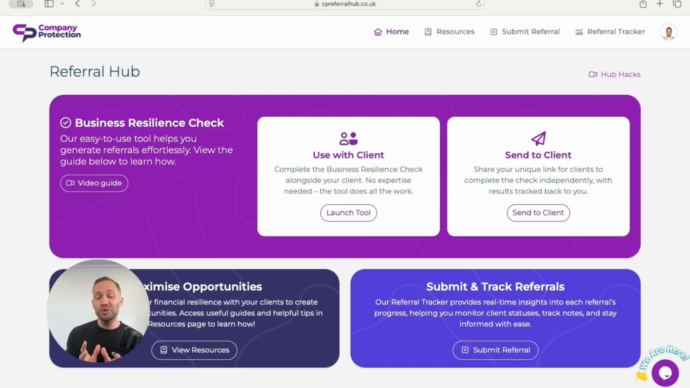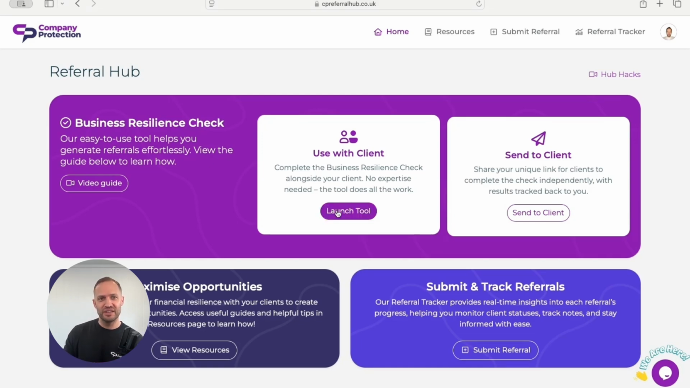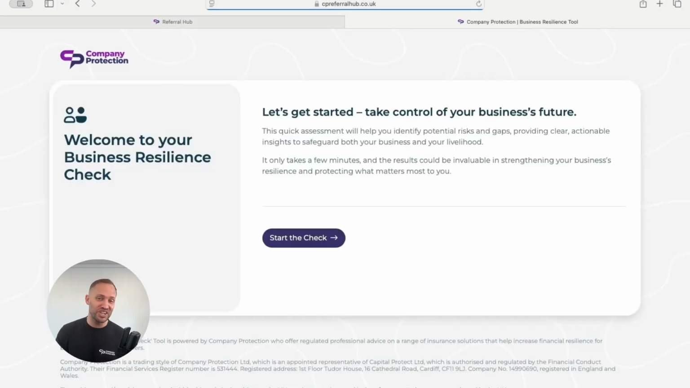If you prefer, you can go through the Business Resilience Check together with your client during a meeting, for example. Just click Use with Client. This takes you to the starting point of the check and is exactly what your clients would see when they click on the link you send to them, if that's your preferred way of doing it. The check process is exactly the same.